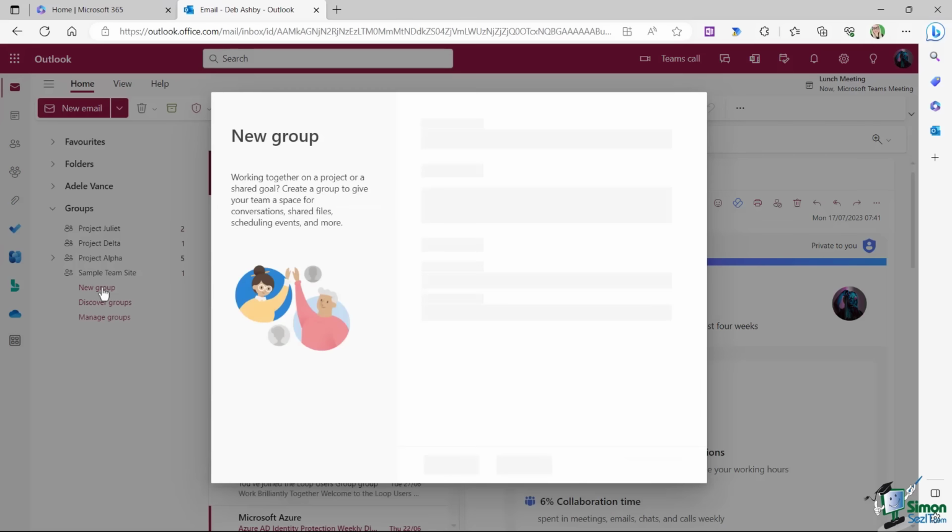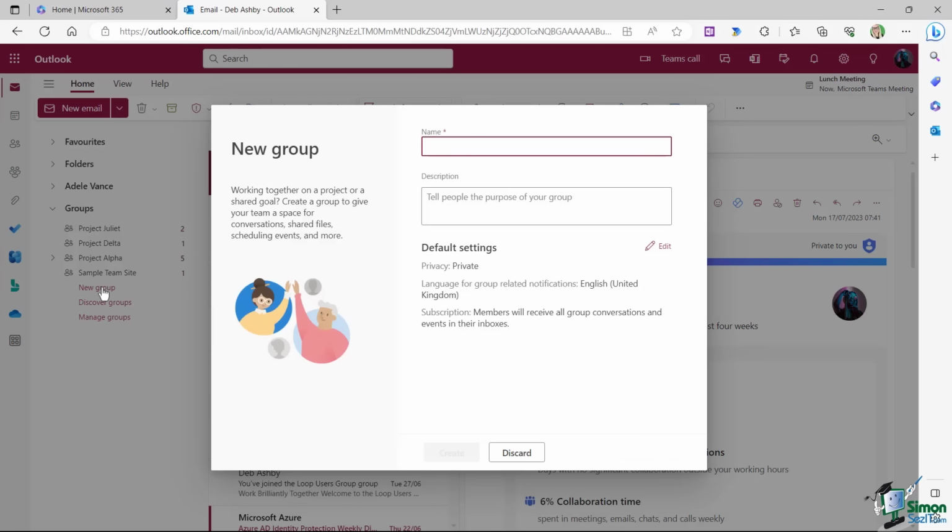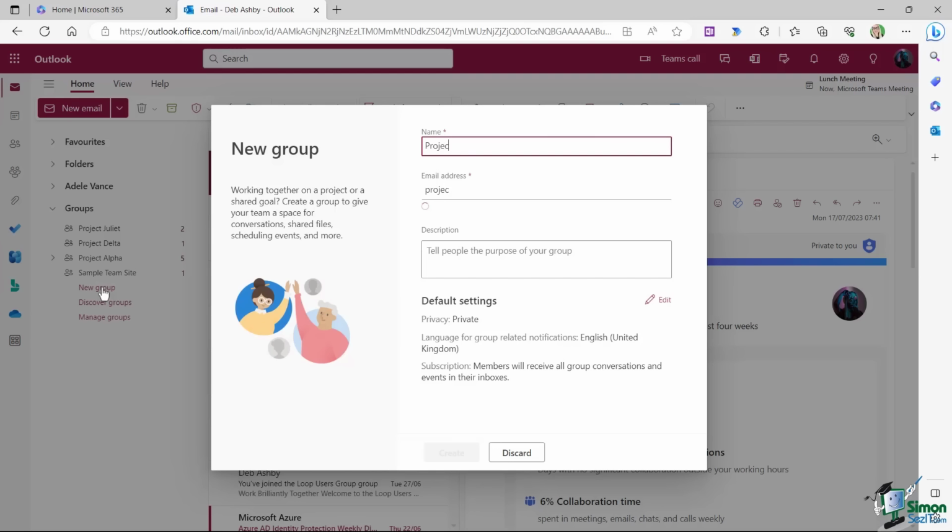So let's click on New Group. The first thing we need to do is give our group a name. So let's type in Project Bravo. Now notice just below where we have email address, Microsoft 365 has assigned a unique email address to this group.